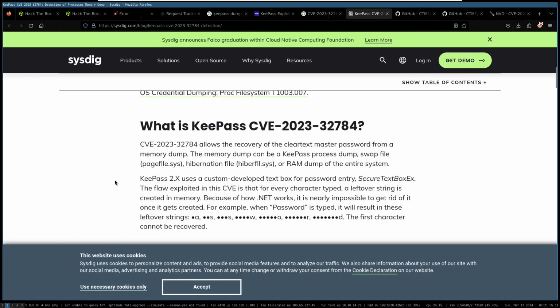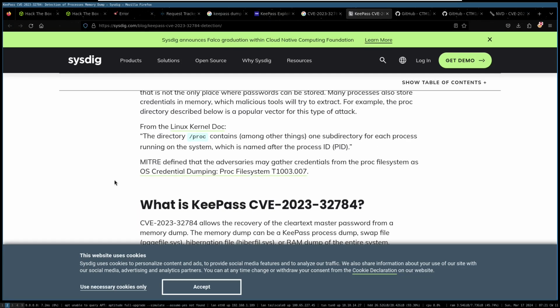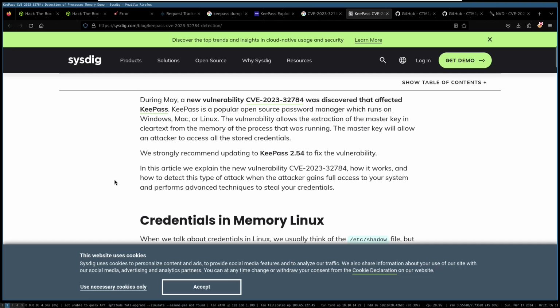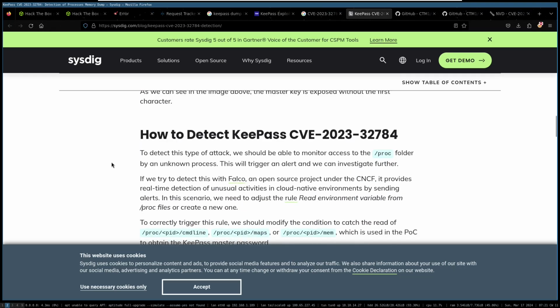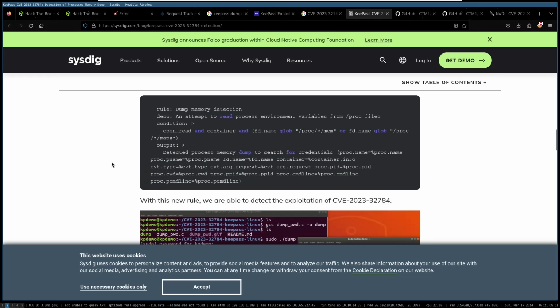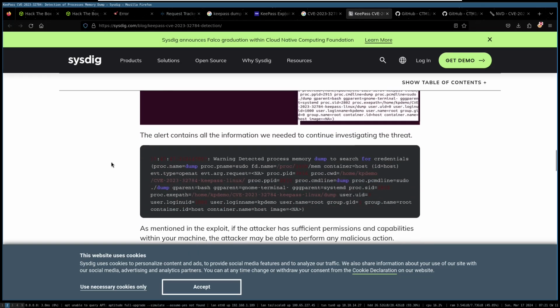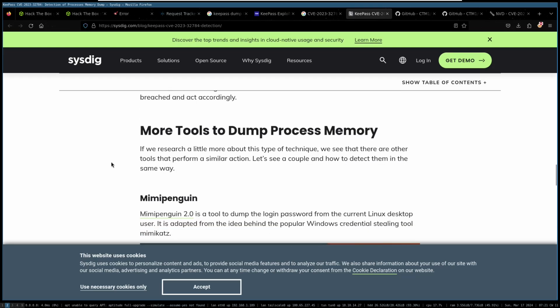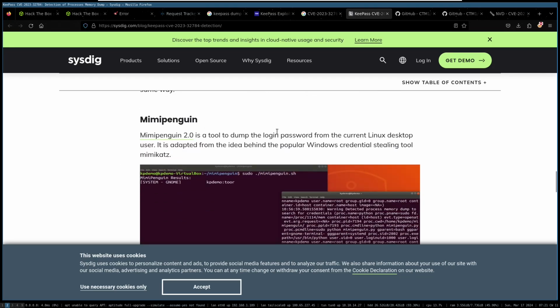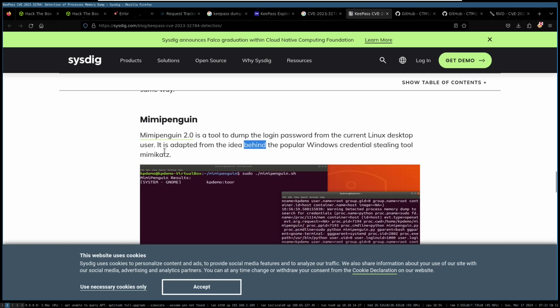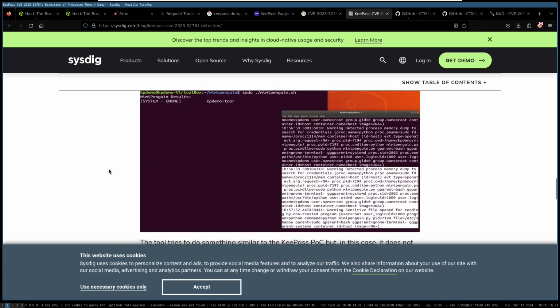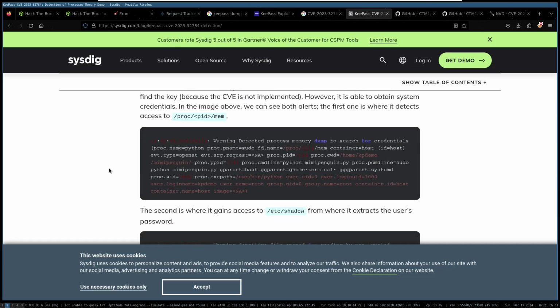This looks like it's just a cut and paste from the GitHub page. No, it's added a bit more. Mimi Penguin is a tool to dump the login password. Oh, I don't like that. It's not cool.